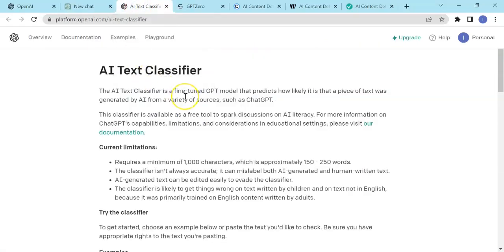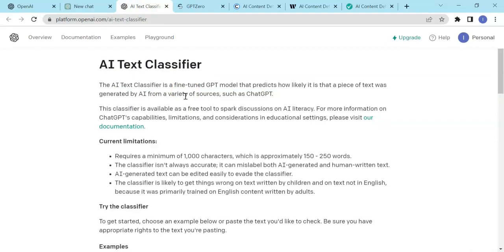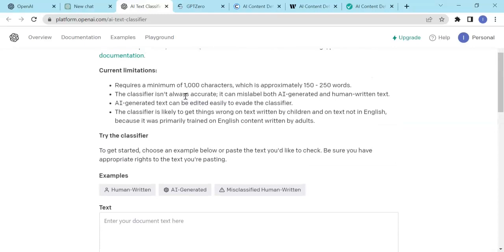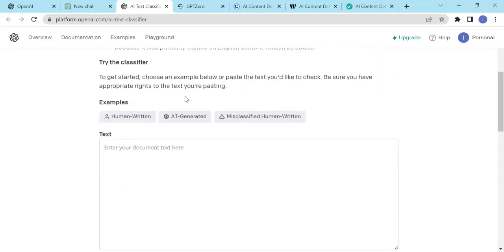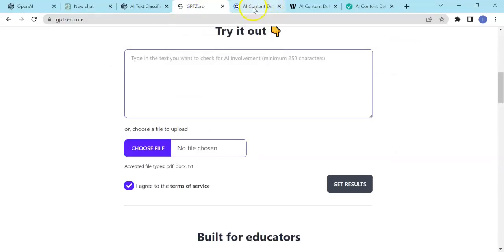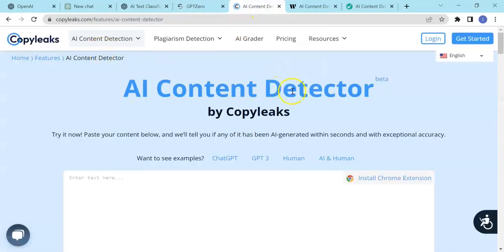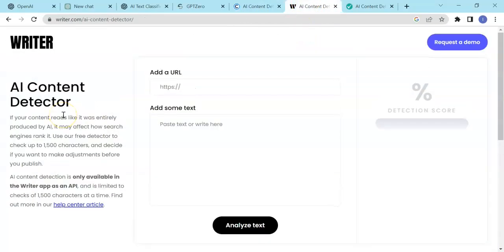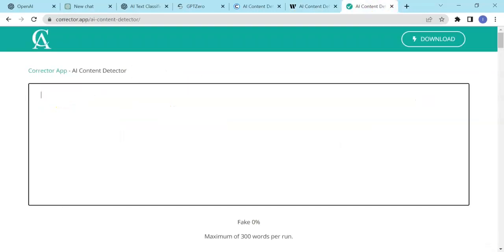So the first one is actually something from OpenAI, who are the same company that built ChatGPT. They've got a classifier which checks to see whether something's AI generated or not. The other tools are GPT-0, a tool called AI Content Detector by CopyLeaks, then another AI content detector by Writer, and finally, I've got this corrector app.